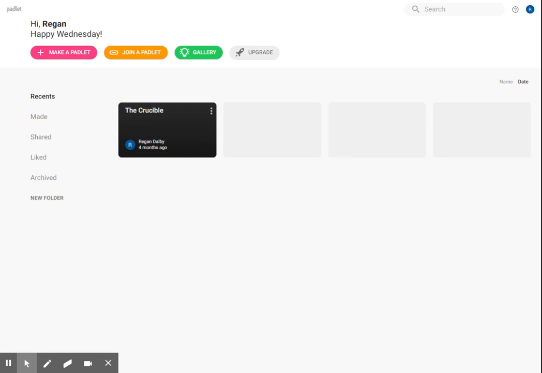And it's a really great way to get students working together, making it a very collaborative assignment and a place to really post all information on that particular topic in one place. So let's talk about how to use Padlet.